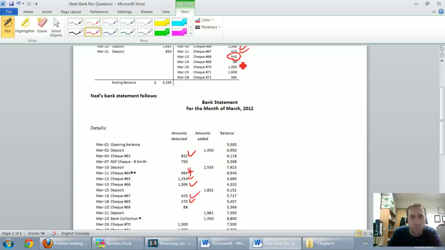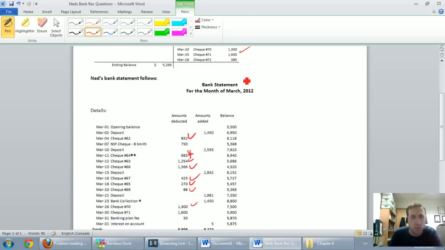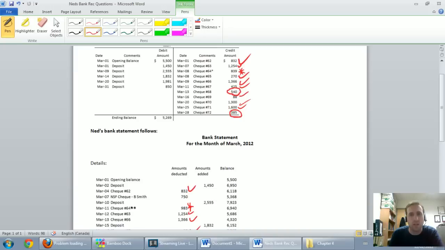Check 88. Matches. Check 1300 matches. Check 1600 looks like it's going to match as well. And check 72 for 385. I don't see any 385s there, so I'm going to circle that. Okay, so it looks from my list like I have two outstanding checks, and I have that one weird check, but it was my mistake, not the bank's mistake. So I'm not going to put it on the bank side of this bank rec.